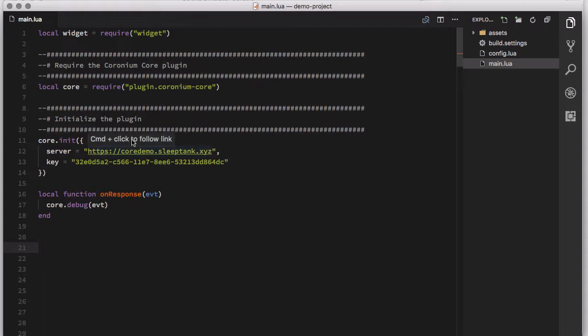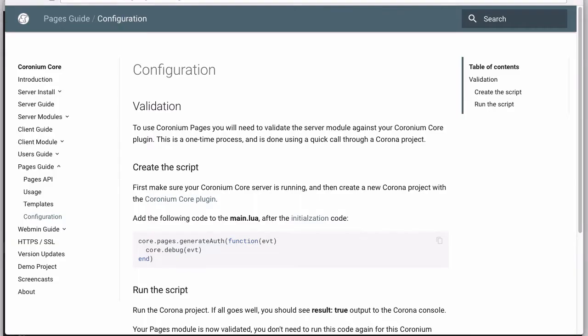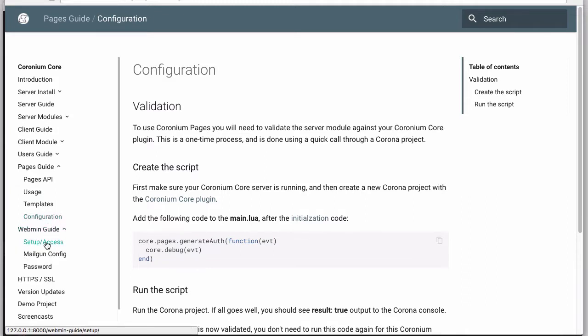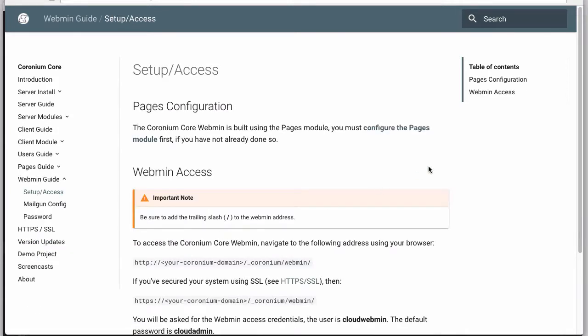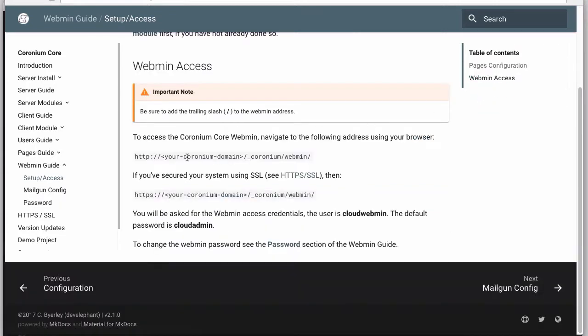So now we're able to access the Webmin screen via our browser. So I'm going to jump over to our web browser, and I'm back here in the Webmin guide again under the Setup Access. And if we go down to the Webmin Access here, we can see that we have our domain endpoints here on how we actually access this administration screen.